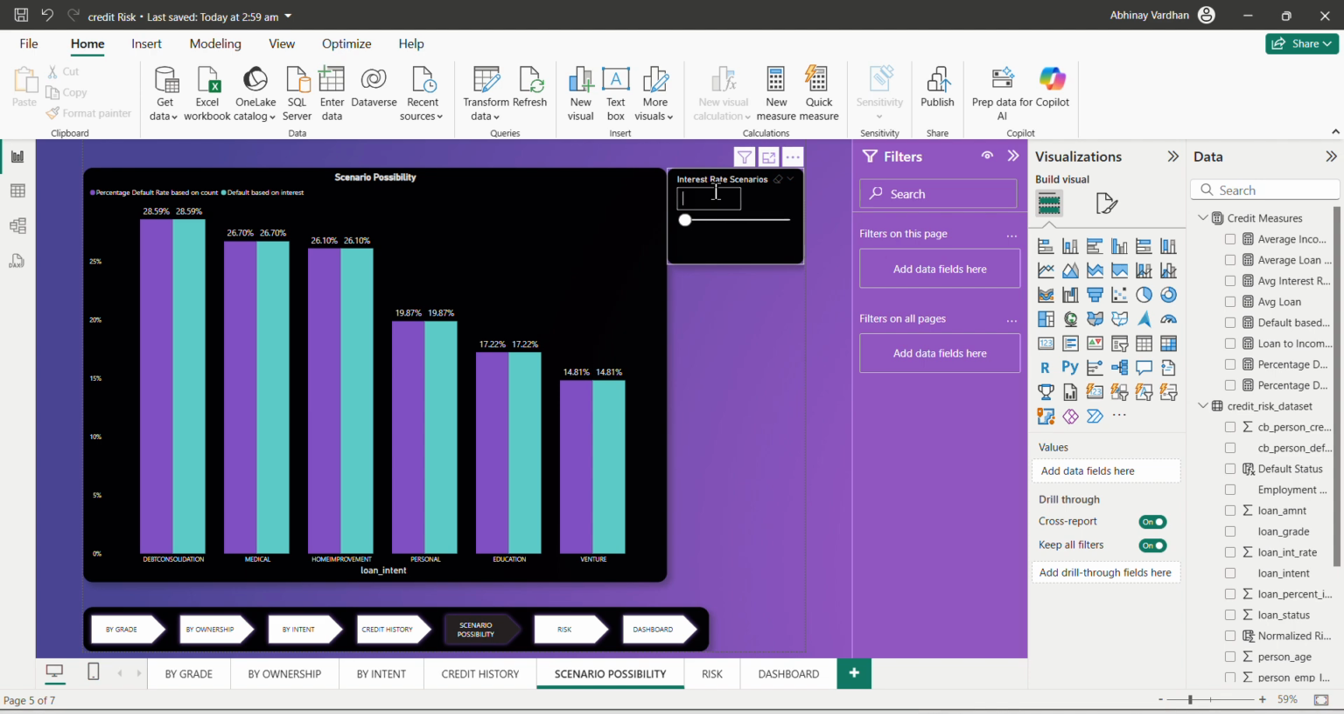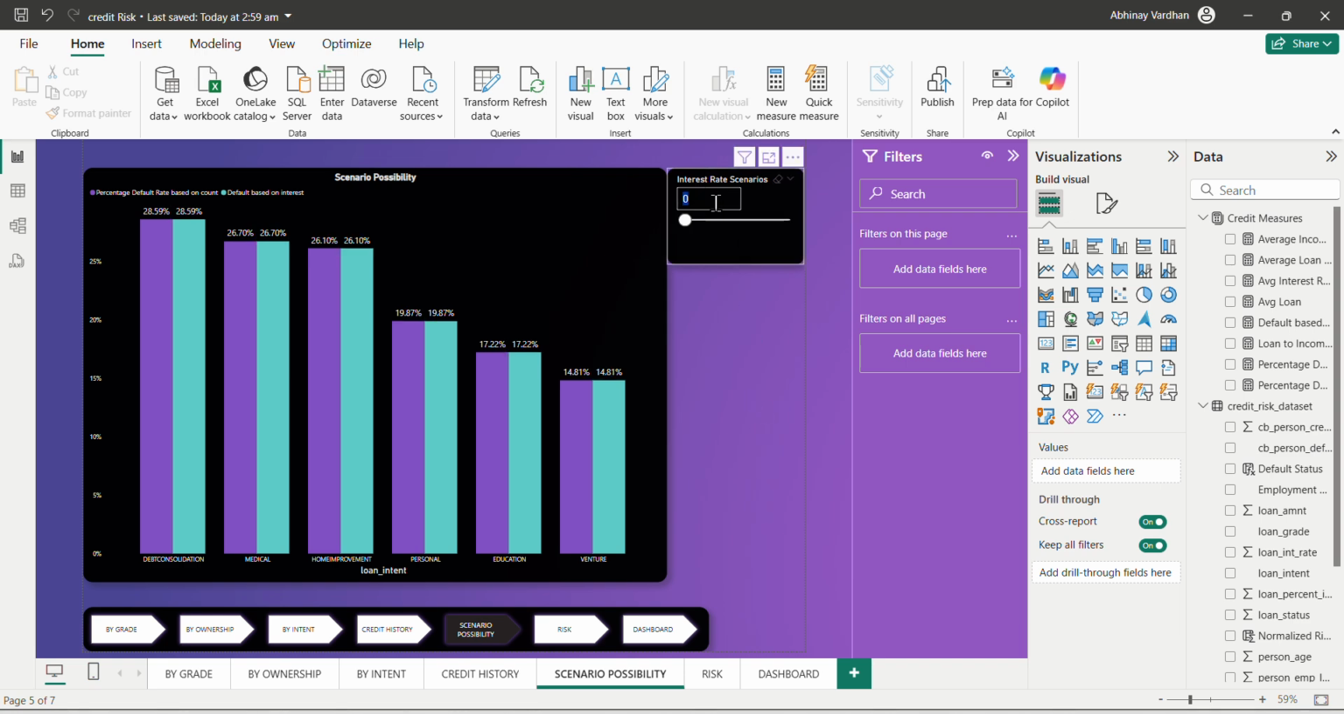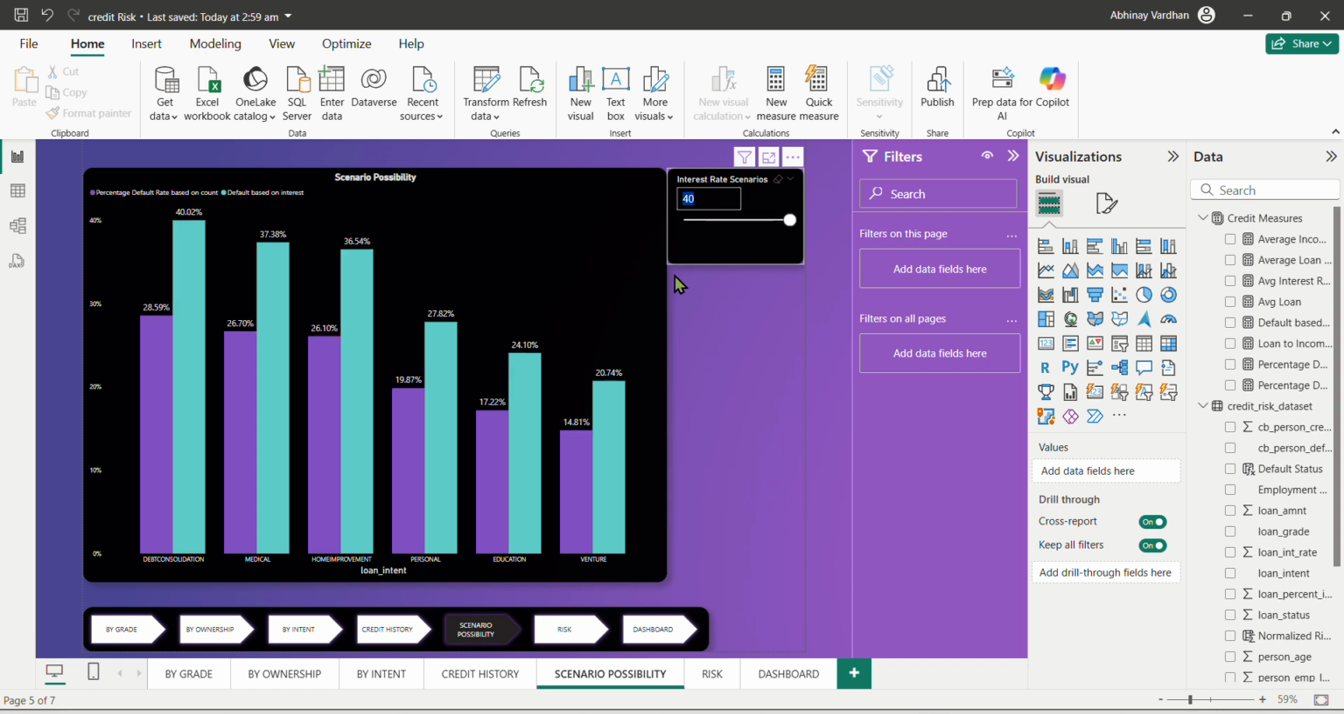Okay, so if I increase it by 5%, you see that this value remains the same, but this is my default based on interest. Once the interest rate increases by 5%, my default rate should also increase by 5%. But in general, this is not true. This is just for visualization purposes. So basically, this is how you can create a what-if parameter. Let's reset this value to 0. Suppose I want to increase by 40%, then it increased to 40.0. So the default rate increases to 40.02, right?